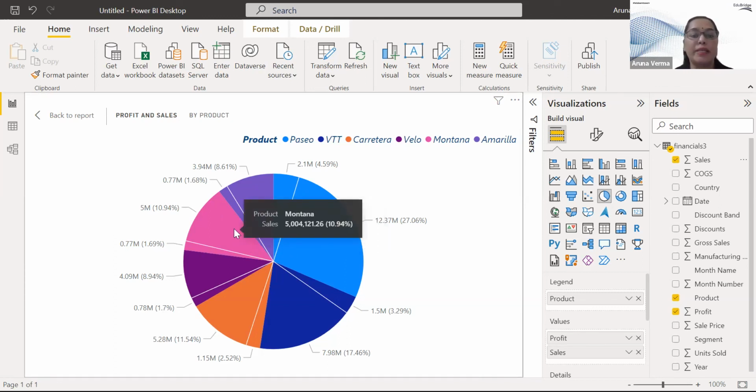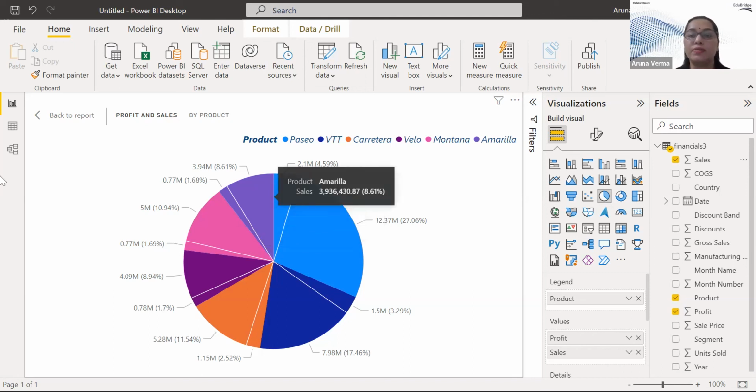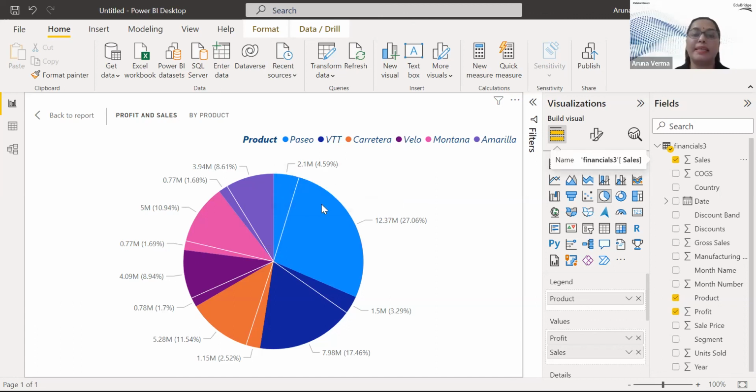Got it? I hope I have answered your question and it's clear to you. Yeah, it's clear. The white line bifurcates those particular slices. Yes, it is showing me sales, and the part which is colored is showing me the profit. So now you can see one more thing.